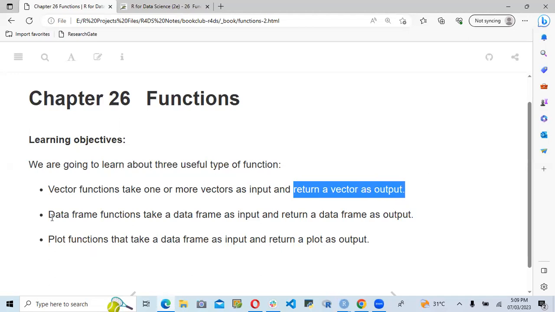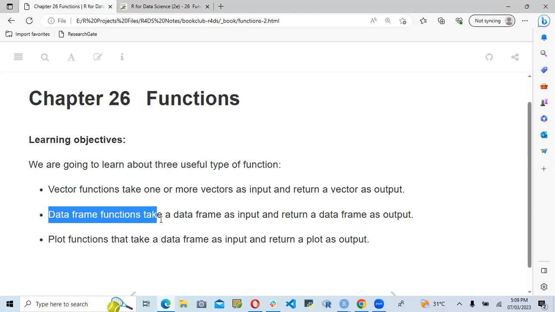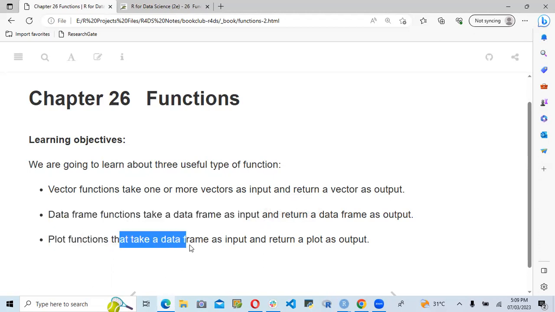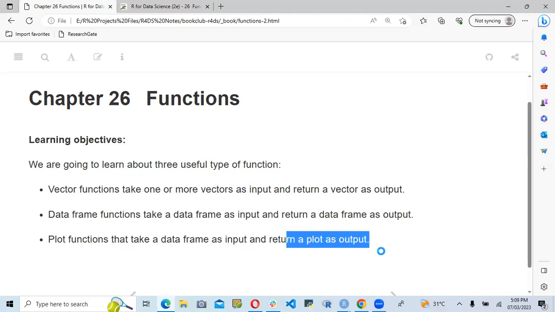We are going to learn about data frame functions that take a data frame as input and return a data frame as output. We are also going to look at plot functions that take a data frame as input and return a plot as output. Those are the three objectives we'll try to cover in today's discussion.